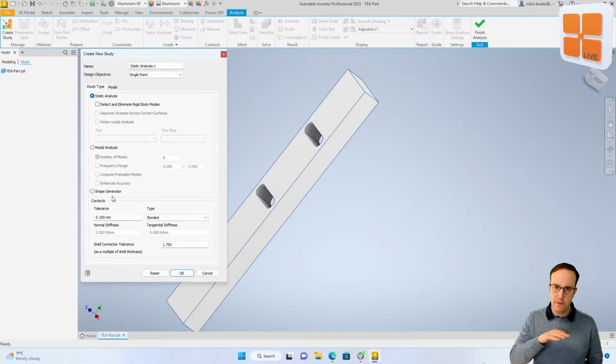Modal analysis will vibrate the product, so it's looking at frequencies. Shape generator will generate a shape based on a given load or based on given predefined fixed shapes. So we're going to work on static analysis here. We've got some contacts. I won't use these from a part perspective because they don't really matter. Okay, so we click OK.